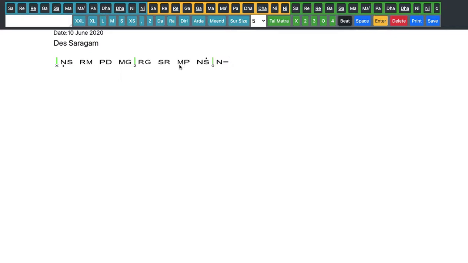Now let's say I have to take a meend from ma to sa, ma pa ni sa. The meend is also available. If I click on meend, the meend symbol comes and you can move it with your mouse anywhere. That is the beauty of the software. But now this meend is very small, and I want to play with the meend from ma to sa.